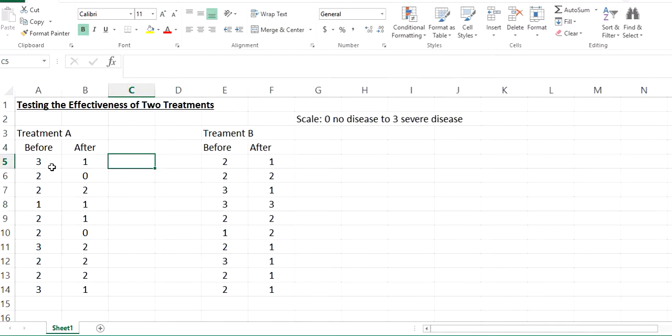Okay, so here's before. These 10 people we chose randomly, and before, this is what they had as far as the disease was concerned. We gave them the treatment, and this is what they have after. And I want to see if this after is significantly different from before.